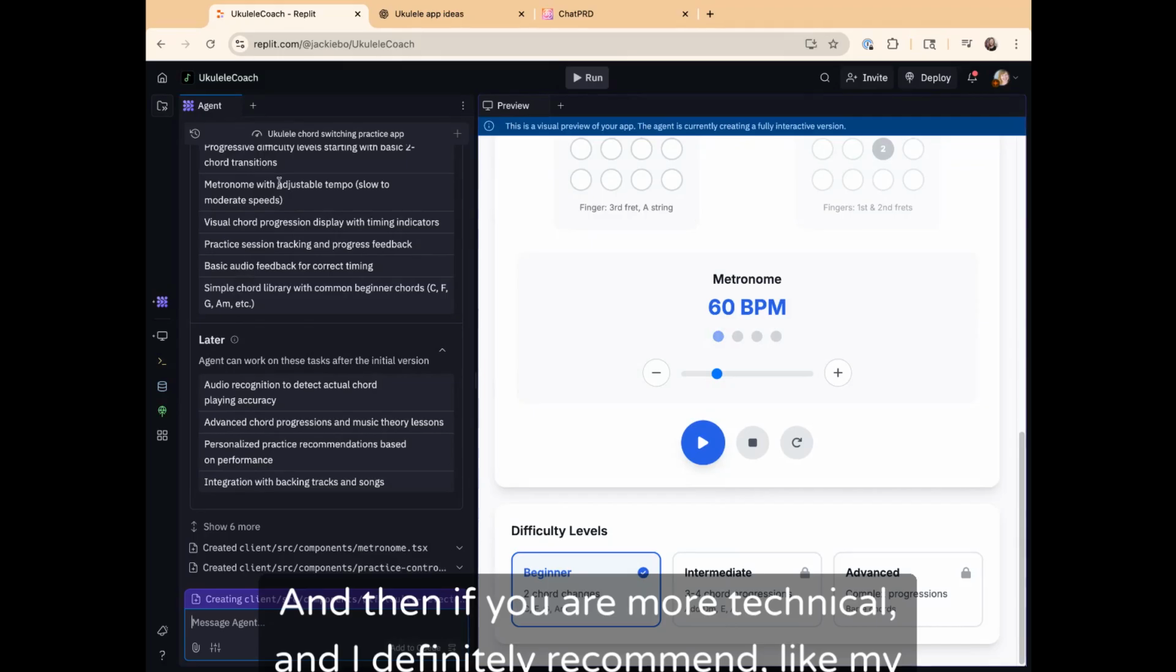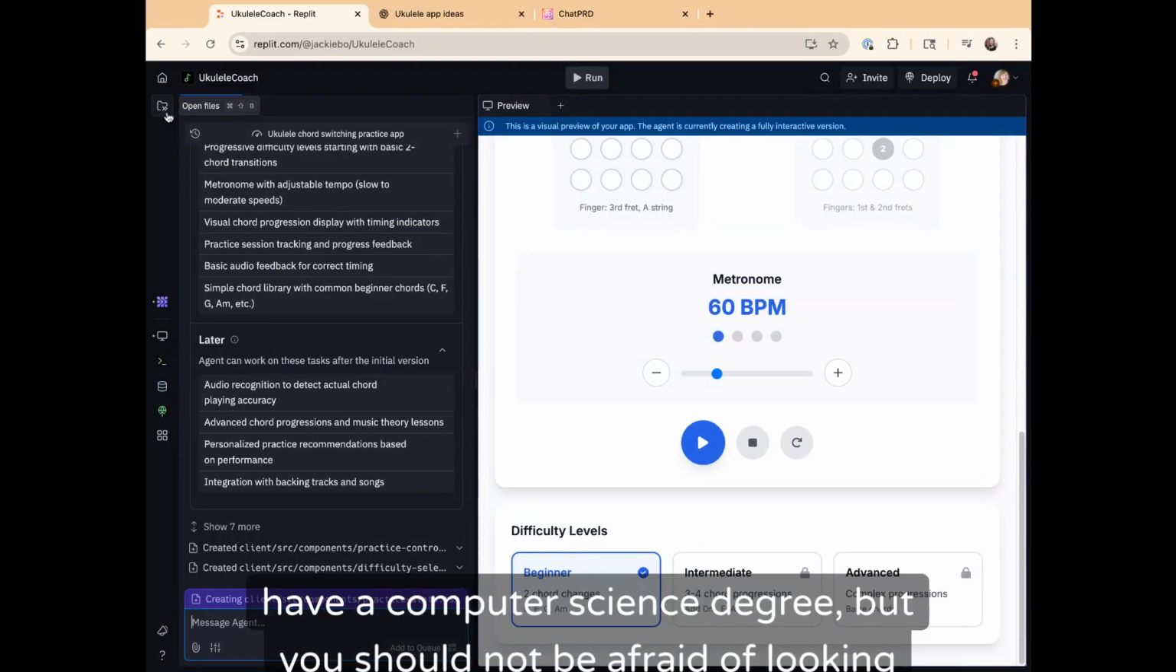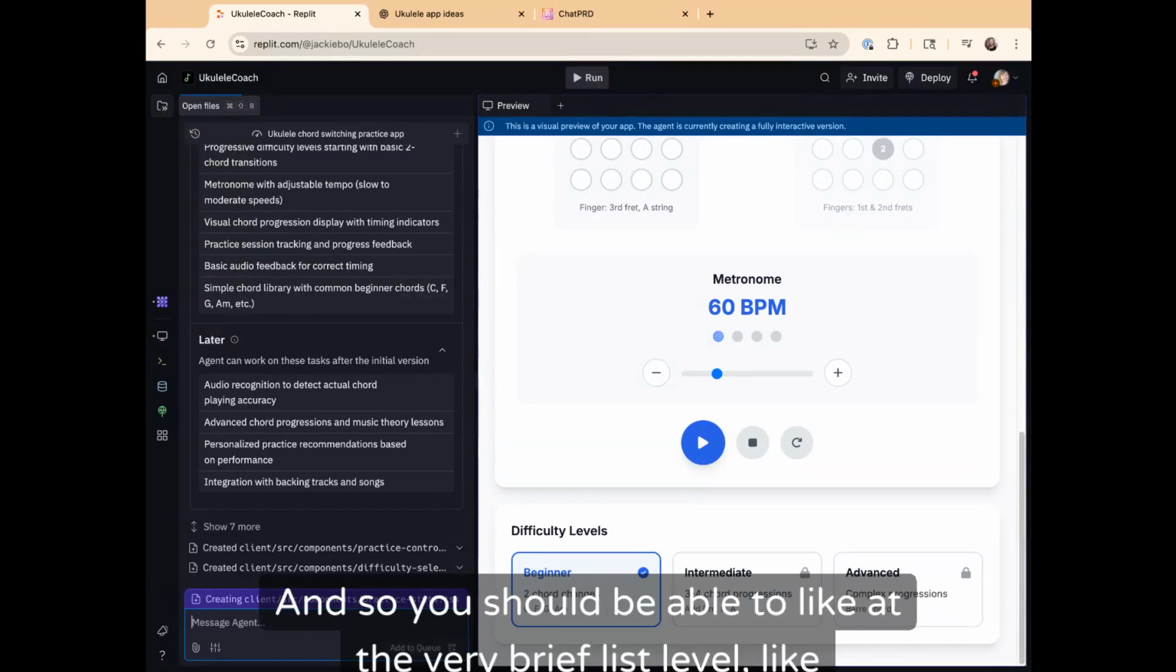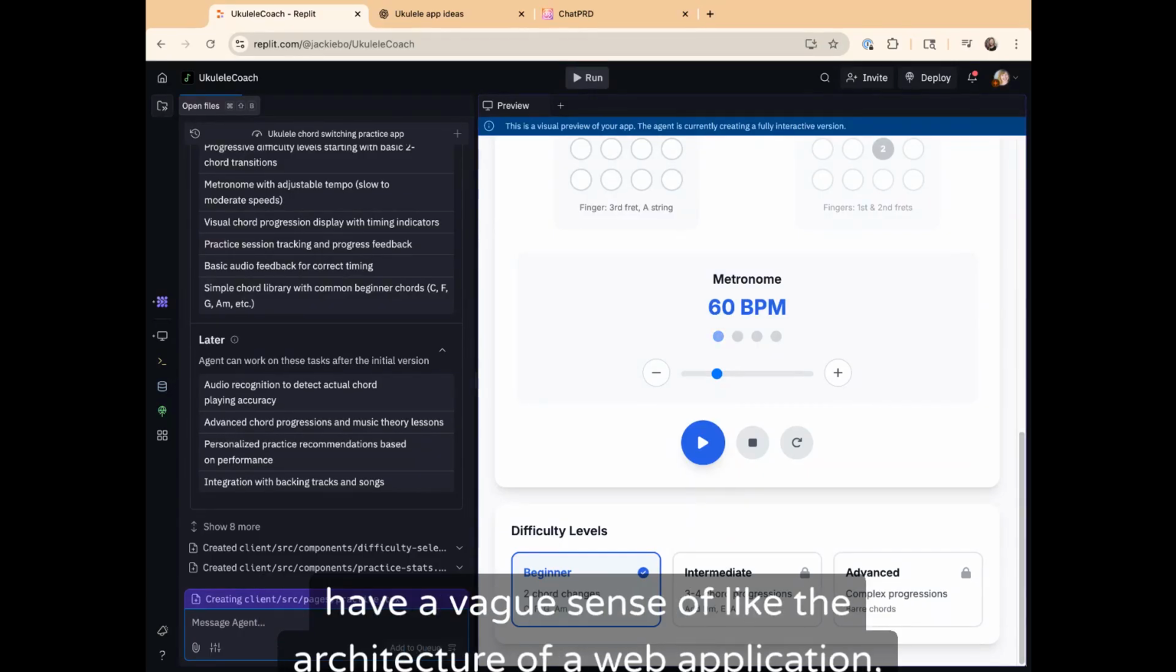And if you are more technical, and I definitely recommend it, my view on being technical as a product manager is that you don't need to have a computer science degree, but you should not be afraid of looking at the code, right? Because you know how to read a book. And so you should be able to, at the very briefest level, take a guess at what the names of files mean, and have a vague sense of the architecture of a web application, right?